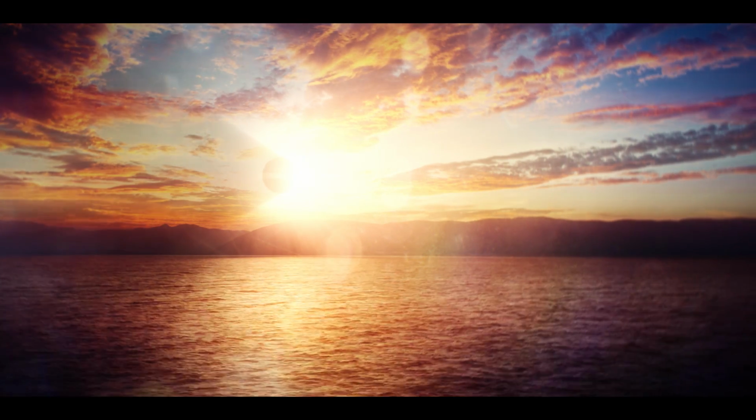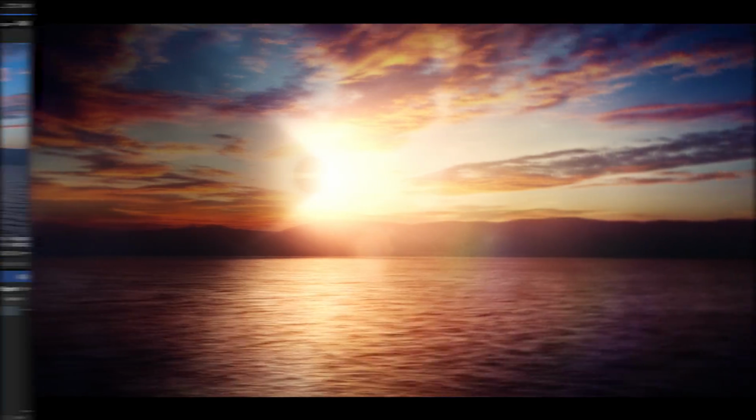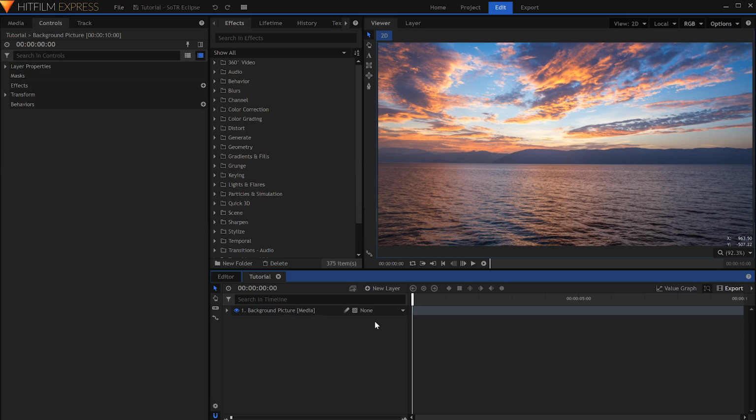Today's tutorial comes from Shadow of the Tomb Raider, which was released last week. We're going to be adding a solar eclipse into the sky of a free stock photo. You can find that in the description. Here we are in HitFilm in a new composite shot.